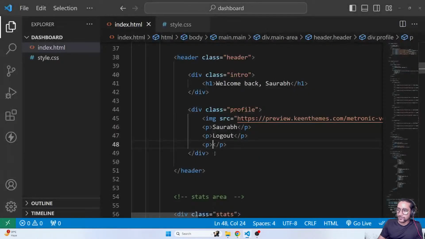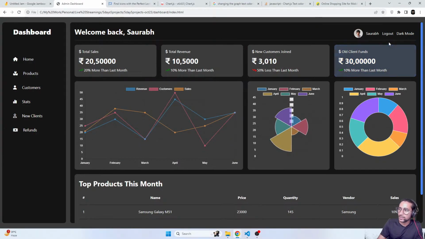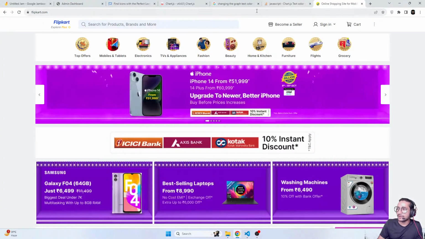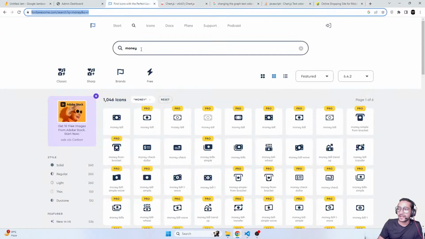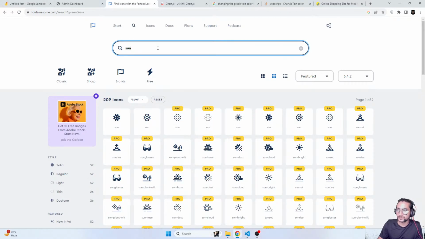So first of all, let's have the light mode one. Now, guys, I have one more p tag in which I'm writing dark mode for now, just to have some text. You can see now we have dark mode here. Instead of this, let's go to icons and have a sun icon here. So let's see, do we have a sun icon? Good sun icon.